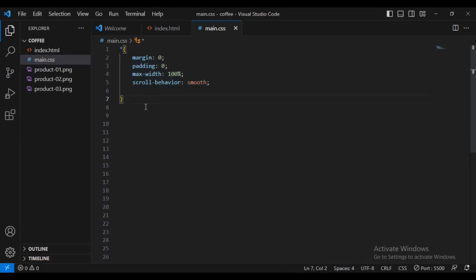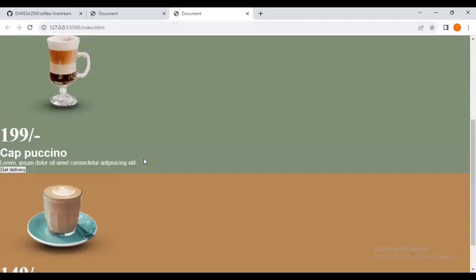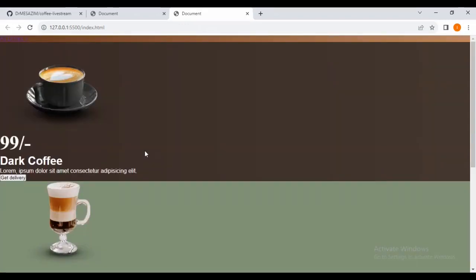So I'm now going to add the body. For the body, I'm going to have a background color and a background size of cover with a text color of white. So there you can see the color of the text is white.